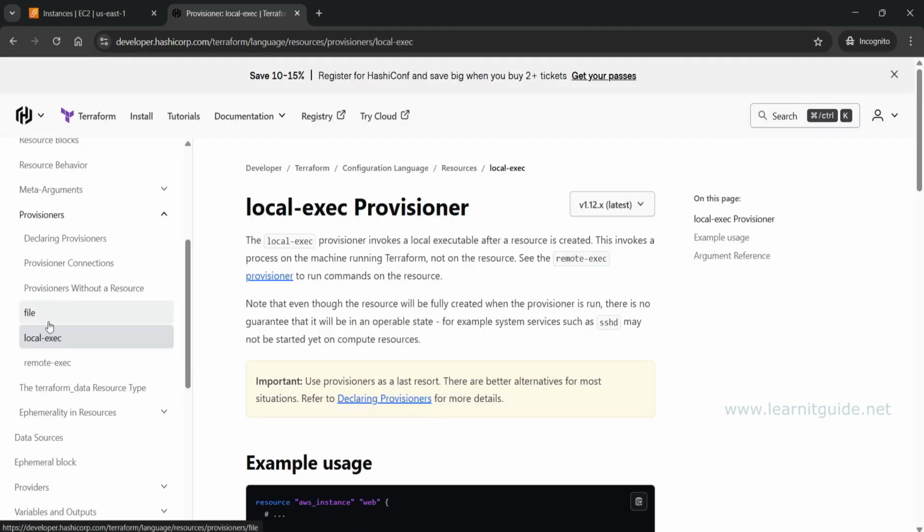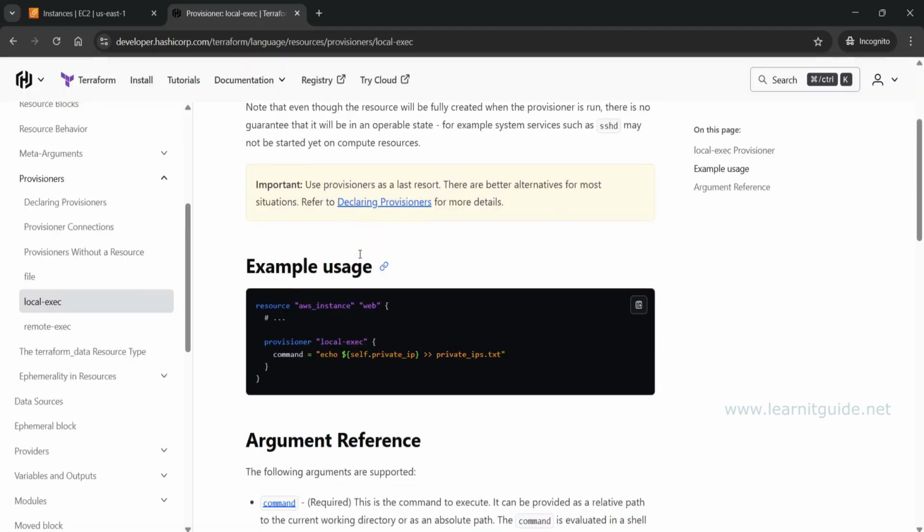Now we have another type, local execute. If you want to perform something on your local system itself, not on the target infrastructure, in that case we can use this local execute. For example, if you want to create a file, something like a text file of your infrastructure IPs, then you can use this kind of provisioner. What IP is allocated for that particular resource can be written into your local system.